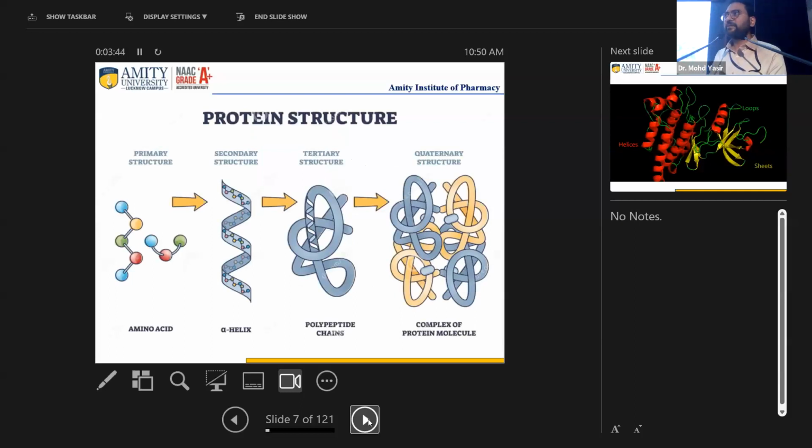The protein structures are available in different types. What are the primary structures? They are nothing but a series of amino acids joined together with each other with the help of peptide bonds. Then when we talk about the secondary structure, this series of amino acids starts twisting, because as soon as you increase the length of anything, it will start twisting. They can twist in the form of an alpha helix, or they can be presented in the form of beta sheets. So they are considered secondary structures.